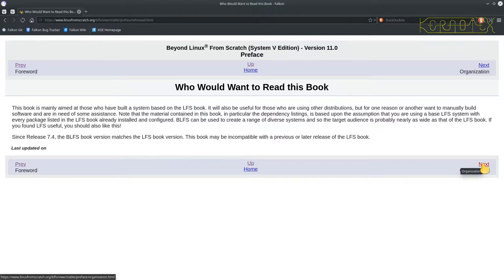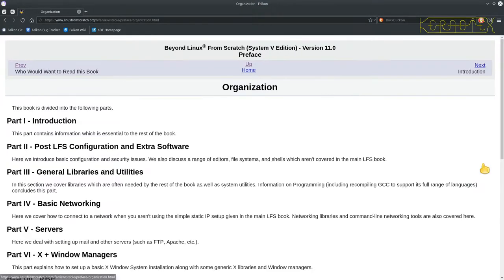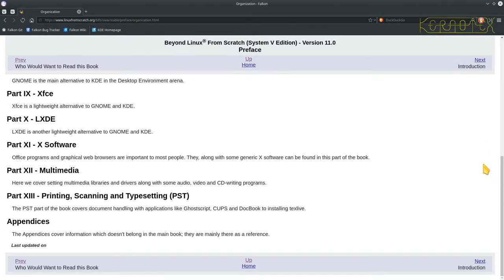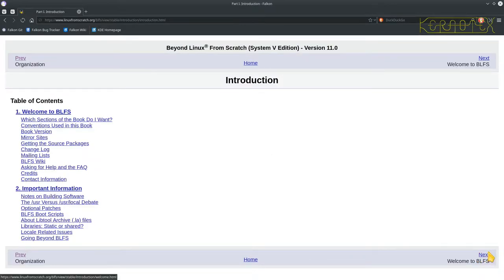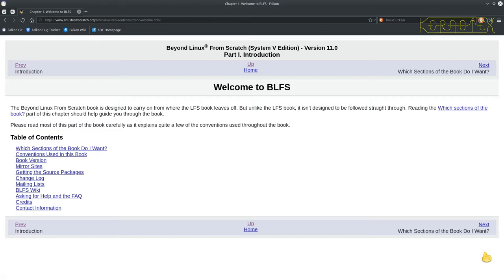Who'd want to read this book? Well, obviously if you're watching these videos, you're probably interested in it. And basically if you want to build up a fully fledged Linux system from the basic LFS system, then you'll definitely want to read this book. So there's about how the book's organized, all the major parts of the book. And we'll go straight in to the welcome page.